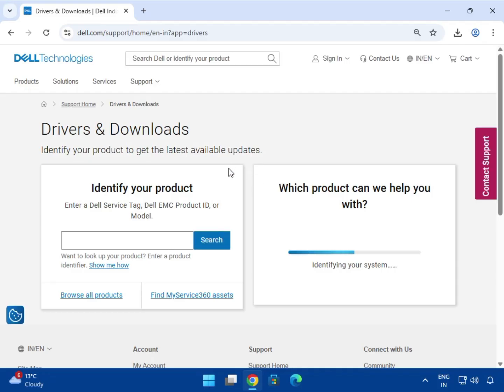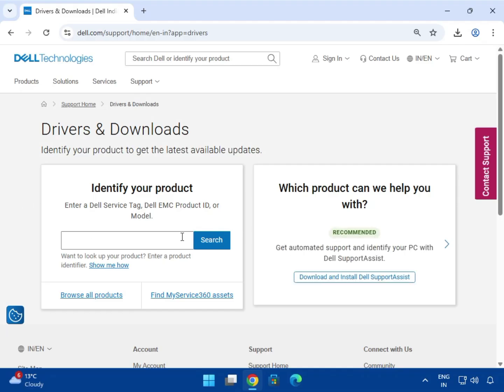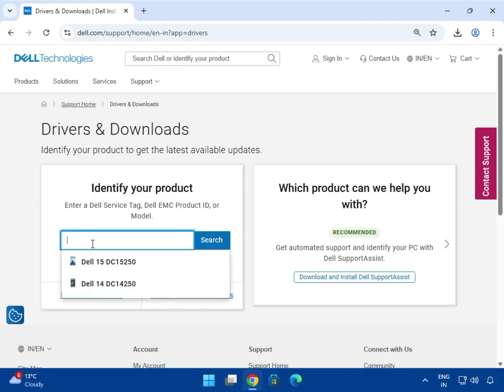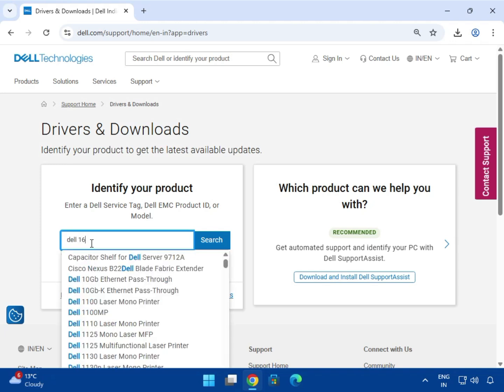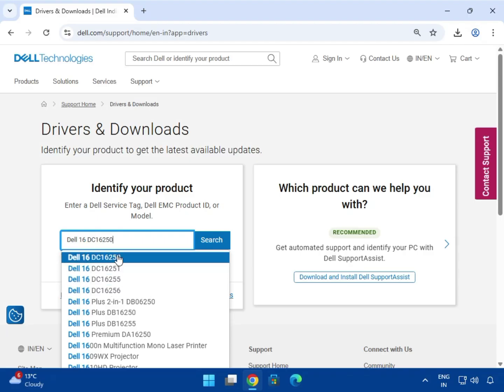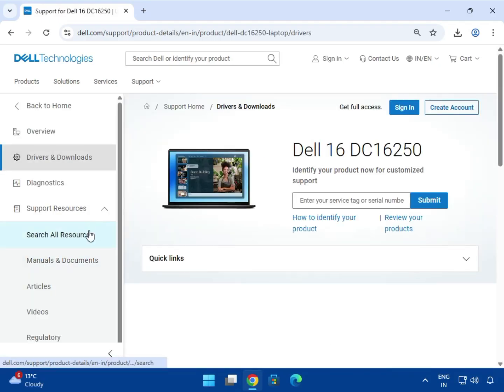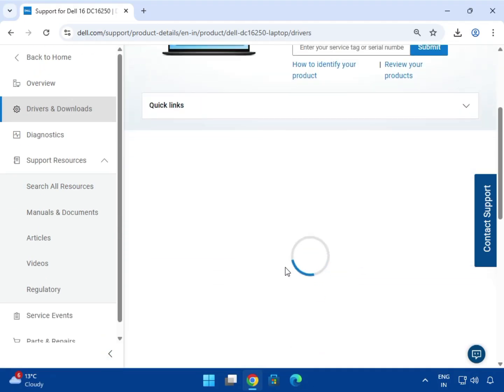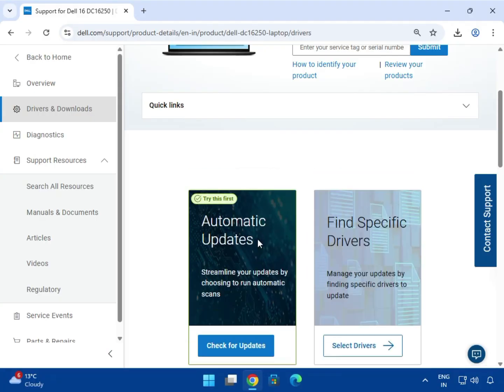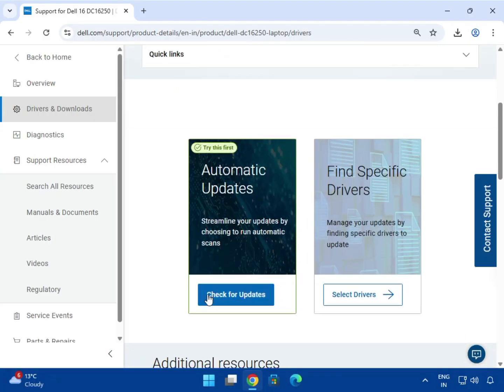If you know your service tag and serial number of your laptop, you can enter it here and then search. Otherwise, you just enter the model number, Dell 16, and whichever service tag you are using, and the driver download and installation process is the same for all service tags. You just select it, scroll down, so you can see some buffering, and after that you can see there are two options: check for update and select driver.